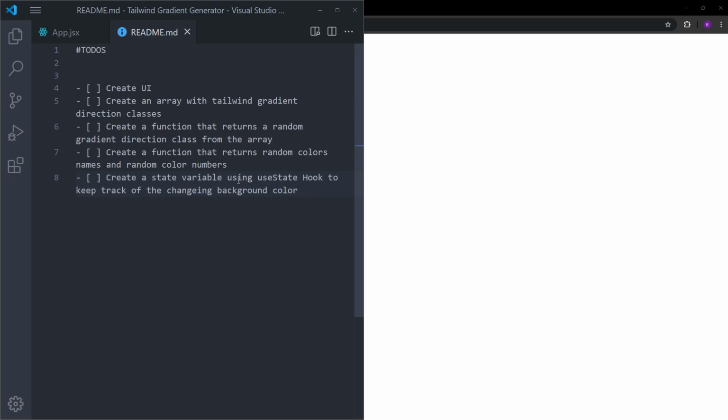So when we create a state variable using useState, we're also going to have a setter function, and a setter function is basically responsible for updating the current state. So let's say when you open the website, the background is white. That means the state of the background color is white, and by using these functions that will retrieve random numbers, random colors, and random gradients, we are going to update this state using the setter function, and this is how we are going to keep track of the changing background color.